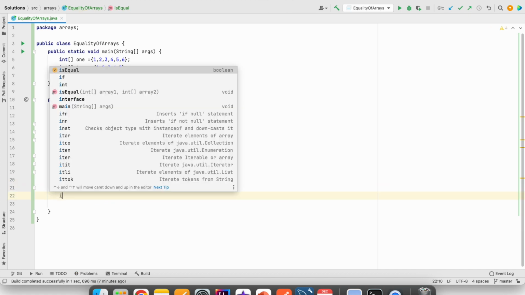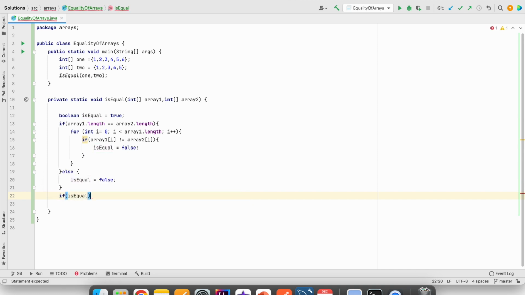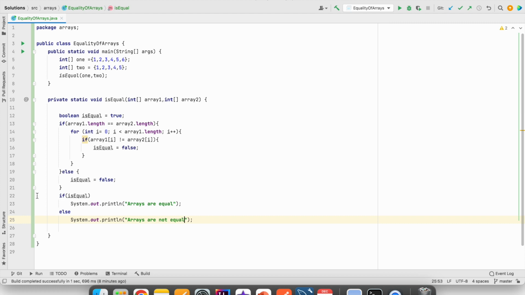Now we will check if isEqual is true, we will print arrays are equal, else we will print not equal. So what we are doing is, we have created a flag and we are comparing both array lengths. If both array lengths are the same, then we iterate over the arrays and compare each value of array 1 and array 2. If they are not the same, then we set the flag isEqual to false. If the lengths of the two arrays are different, then we also make isEqual false.